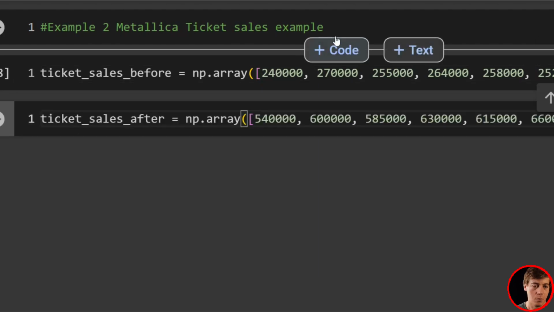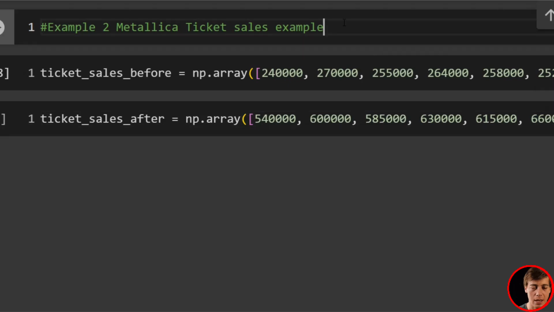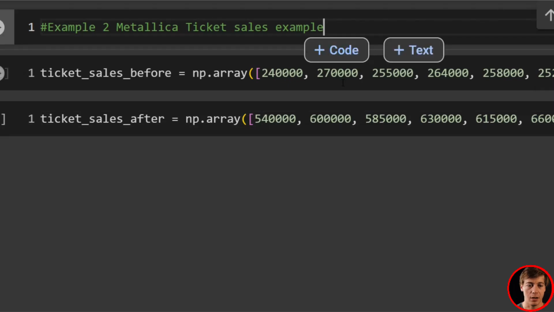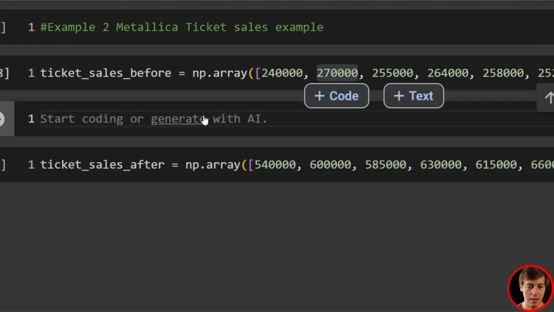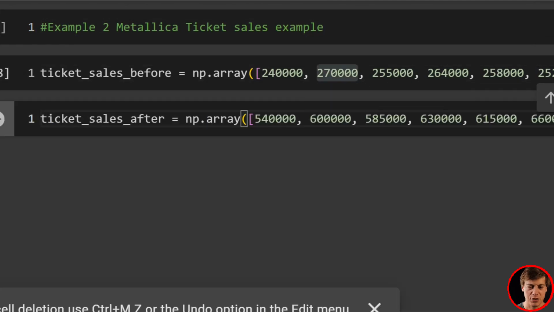And for this example over here, we'll take a look at the Black Album, and we'll see the differences between before they released the Black Album and then after. And I can't remember if I mentioned this in the slides or not. Black Album is not my favorite Metallica album, but it helped them go mainstream. So have that over here.